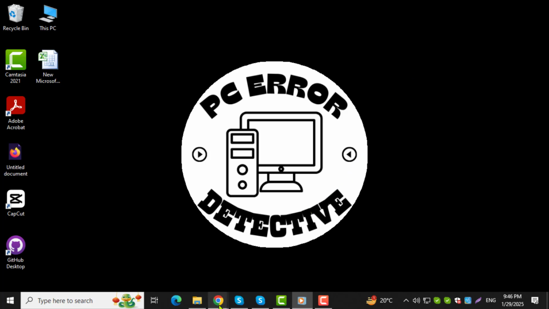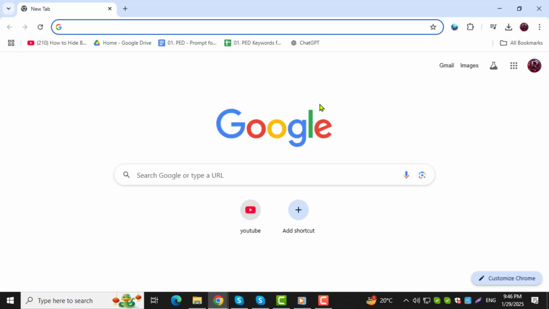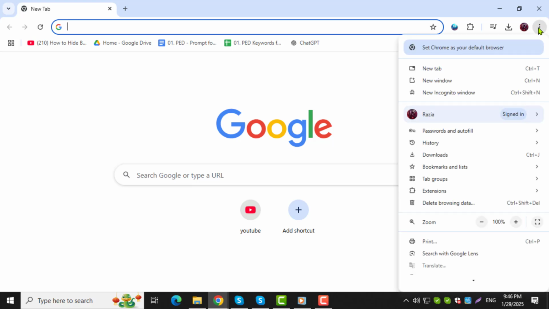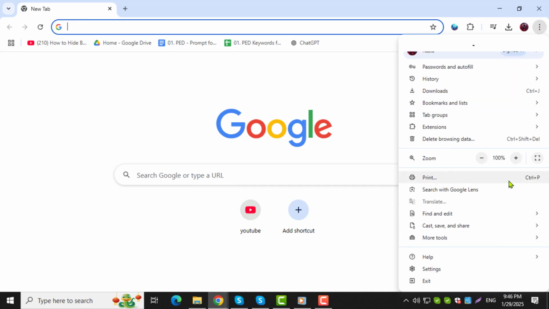Step 1. Start by opening Google Chrome on your computer. Step 2. Click on the menu icon, which looks like 3 dots, in the top right corner of the Google Chrome web browser. Step 3. From the drop-down menu, select Settings.